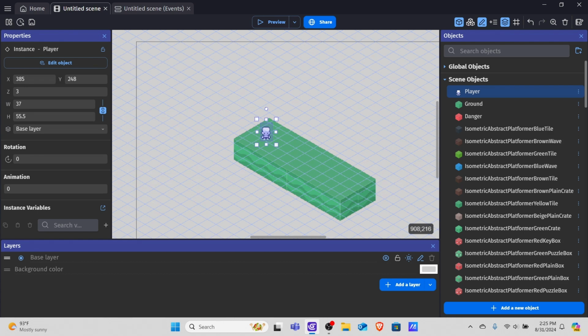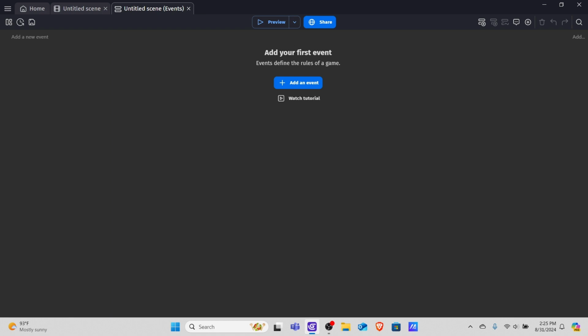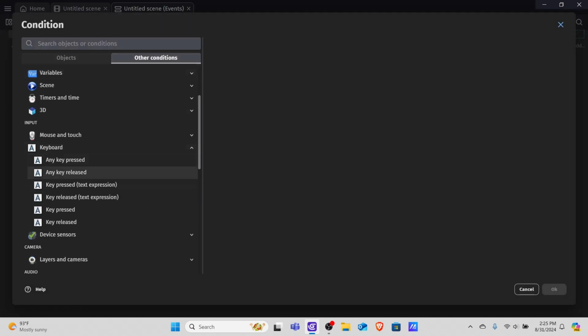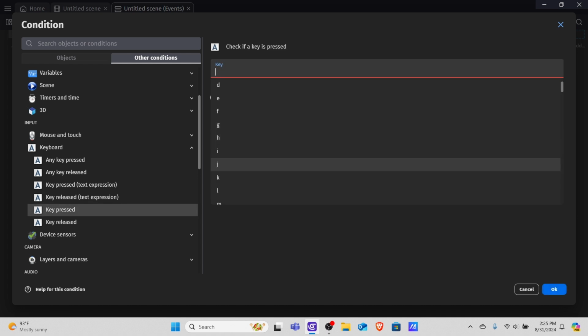And there are other ways to give the illusion that you're jumping, such as using a shadow. But for the sake of this tutorial, we're just going to do the zoom feature so that we can tell that we're jumping. So if I go into my untitled scene events, and let's go into adding an event. Now the first thing we can do is assign a button that we want to be our jump button. And we're going to make that the space button in our case. So let's add a condition, and we're going to go into other conditions, scroll down and go into the keyboard, and then put key press. Now, we want the space key to be the one that is pressed.